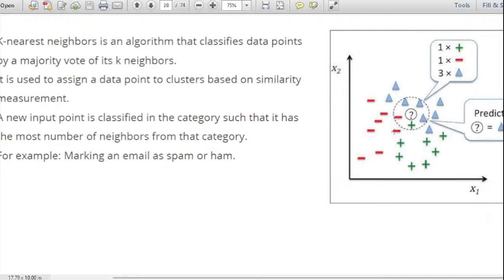When you put in testing data, or any new data, in the model, the model will pick each data point one by one and classify it. Let's say this question mark is the data point the model is working on. It is classifying this question mark.